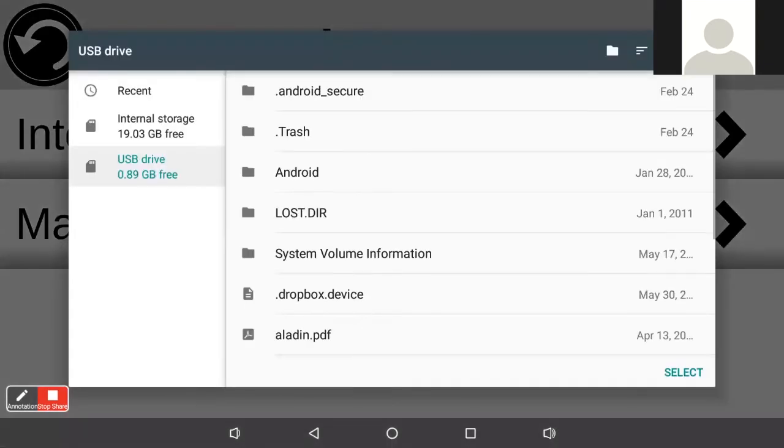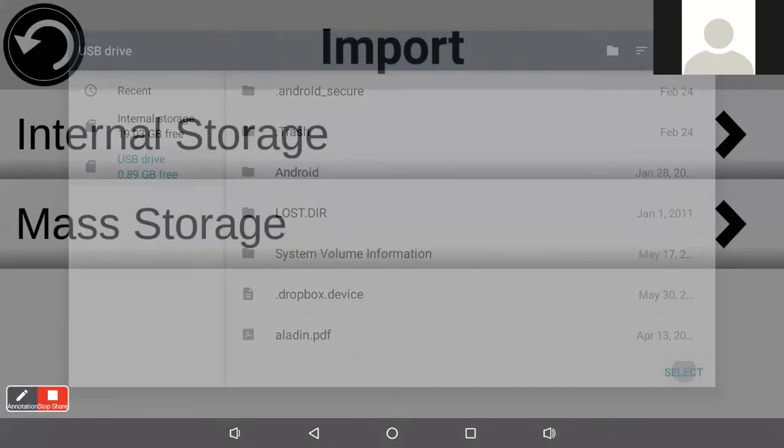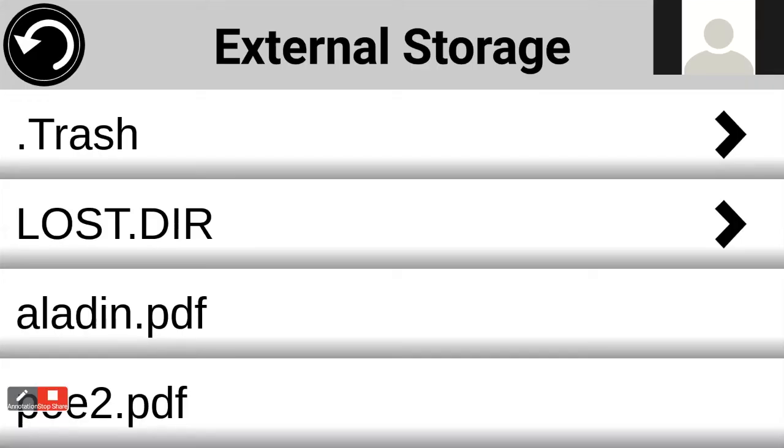A window will pop up from Android asking you to select the right drive. Select USB drive, which is most probably the last drive that you see on the left-hand side of that window. Once it's selected, press the select option, which is at the bottom right corner of that window. Prodigi will show you what is on your external storage.